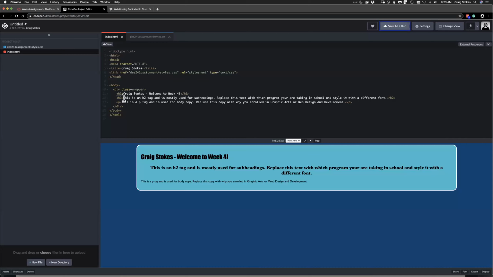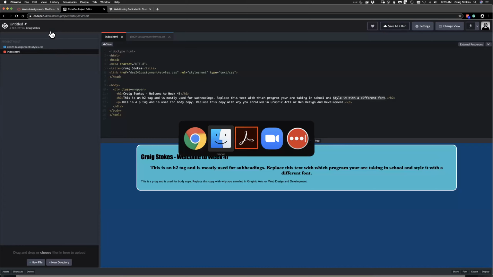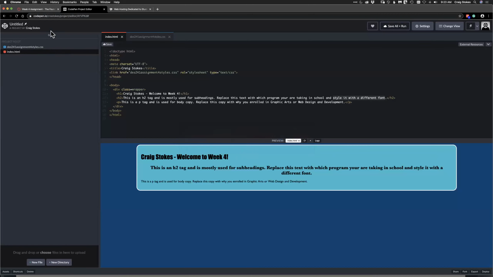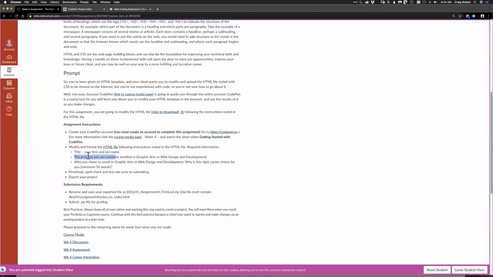So now the next thing we have to do is change this one. This is an H2 tag and is mostly used for subheadings. So replace this with the program you're taking in school and style it with a different font. The styling with a different font is accomplished in the CSS styles. So the cascading style sheets are where we make those changes. So project instructions. This is what we're on now. The program you're currently enrolled in.